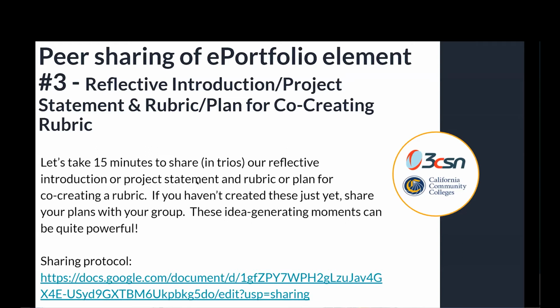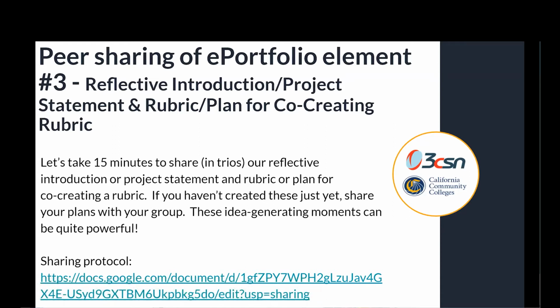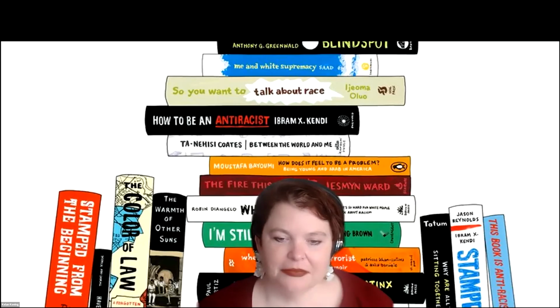So we're going to do the peer sharing, 15 minutes to share in trios, a reflective introduction or project statement, and rubric or plan to co-create it. If you haven't created already, share your plans with the group. These idea generating moments can be quite powerful, as we know. When we talk to each other, it's amazing the stuff we come up with. And we do have a sharing protocol. If you decide that you want to do that, that is wonderful. And we'll see you back at the ranch in a few minutes. 15.